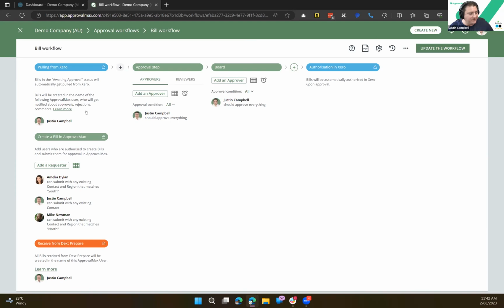Now, when I set up a bill workflow, on the left-hand side, you'll see that there's actually 3 ways that you can bring a bill into ApprovalMax for approval. The first way is by bringing it in from Xero. So if you create a bill in Xero and you set it as awaiting approval, we can import it from there, and then it can work its way through the approval process.